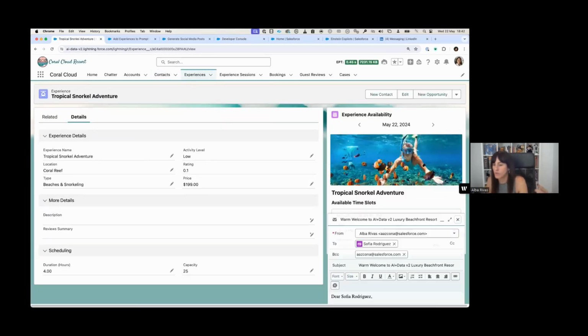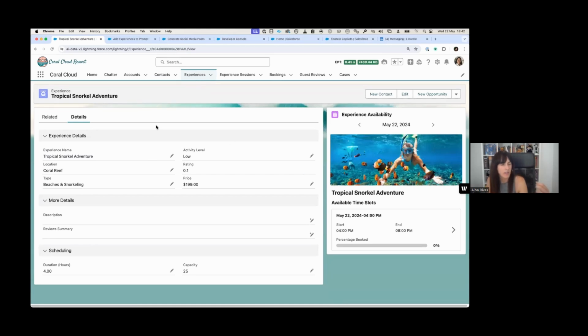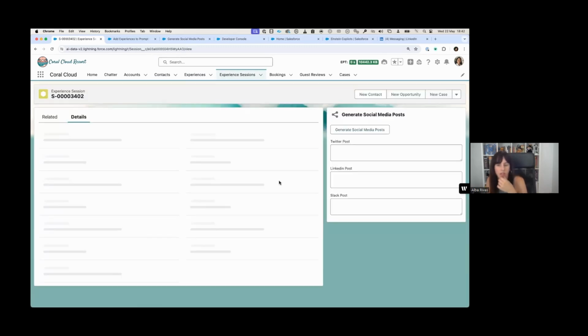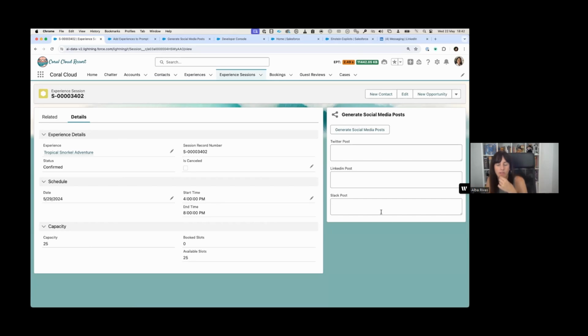So if I go here to one of the experiences, oh, why is it not here? Oh, because it's in experience session. Yeah, so if I come here, this is the component from which I'm calling that Apex, and I click on generate social media posts. Now I'm calling a template with Apex. And you can do the same with Flow, because they are automatically exposed as invocable actions. So it is super easy, because it's the same way that you would call any invocable action, you can call a prompt template. And they are also automatically exposed through the API.